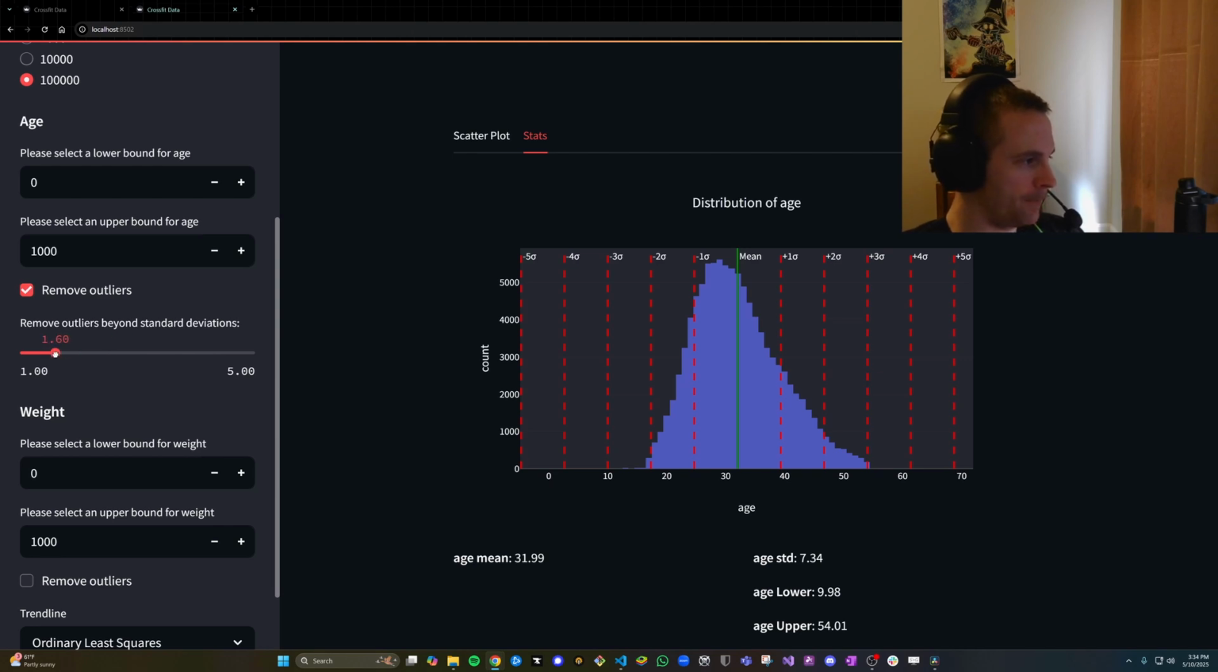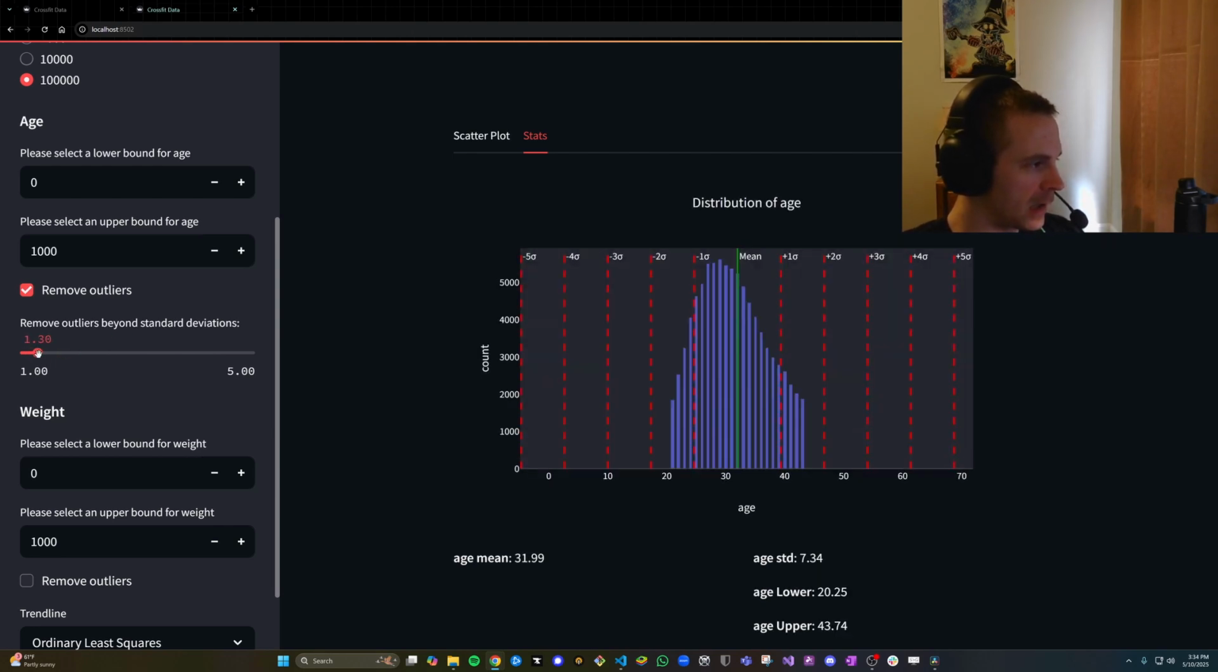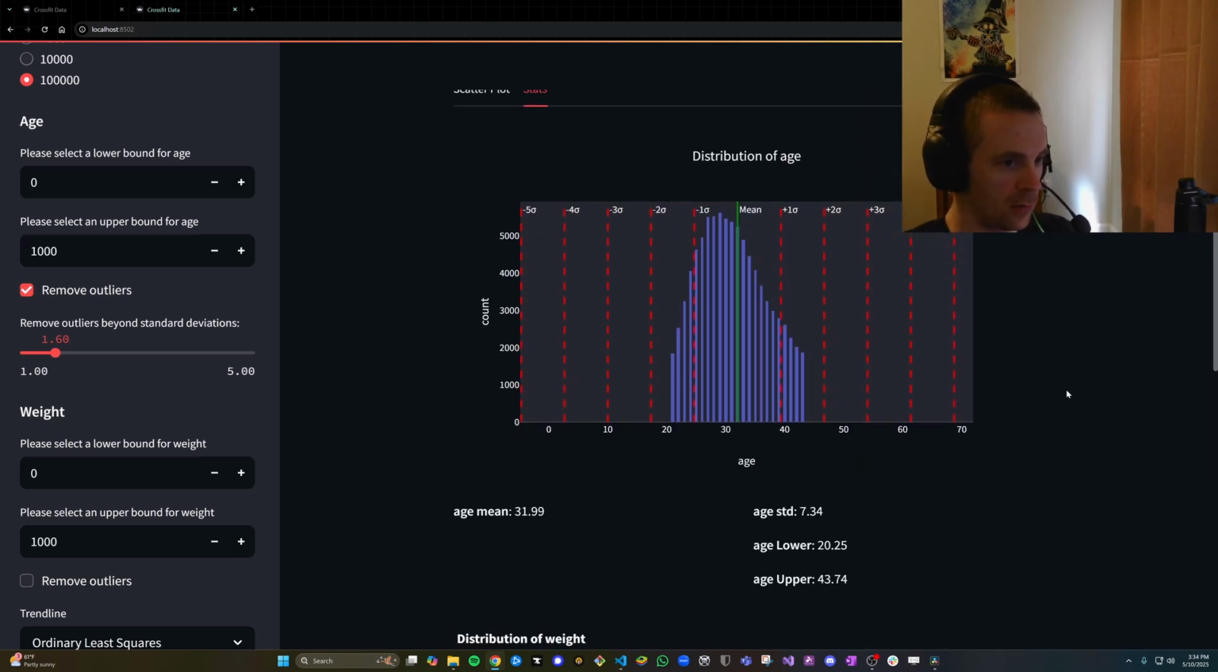We can modify this to be whatever we want. So we can say 1.6 standard deviation. So you see it appears right here. So that's where we want to go, so let's get into it.